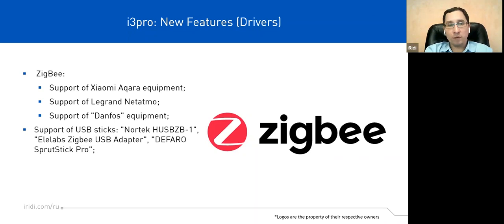And actually we know that it's available on all markets in the world, I think in all countries. It's Nortek, Elelabs, and Defarus Stick Pro, and you can use it if you want to connect Zigbee devices directly to our server without any additional gateway like Vera, Fibaro, etc. And for Zigbee, we have support for new equipment like Xiaomi Aqara, Legrand Netatmo, a new wireless brand for Zigbee devices, and support of Danfoss equipment. All of this is available for integration with our Zigbee driver.